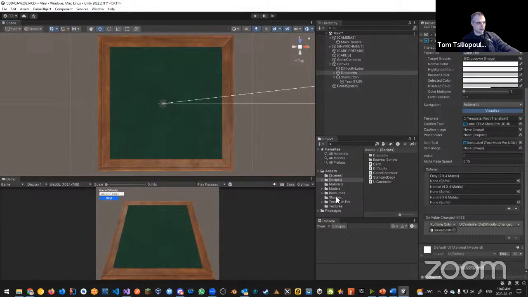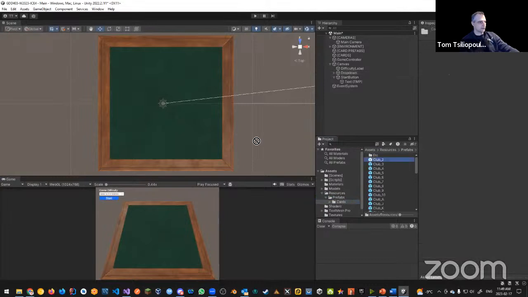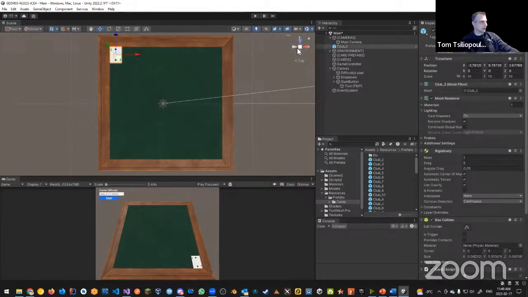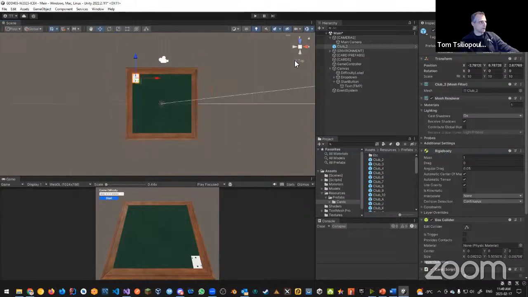Let's just do this. I'm going to go into my prefabs, and I'm just going to drag and drop my 2 of clubs in there. So see what that looks like. So this is where the 2 of clubs can go, right? And I'm going to go to the extreme. I'm looking at it from the top. I'm also going to look at it, just for a second, from a top orthographic projection, right? So we can see what this looks like.